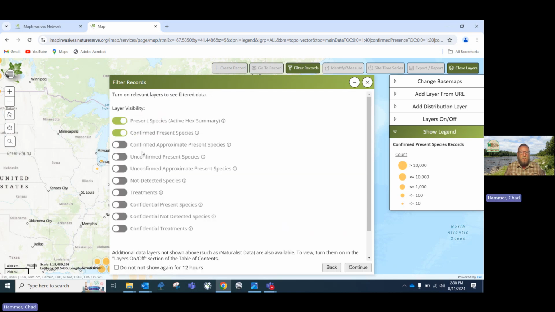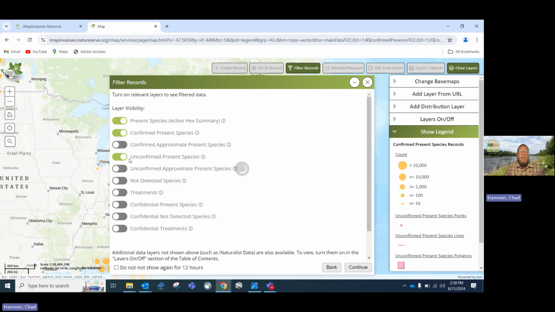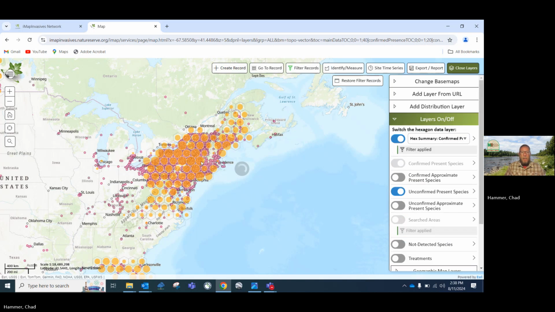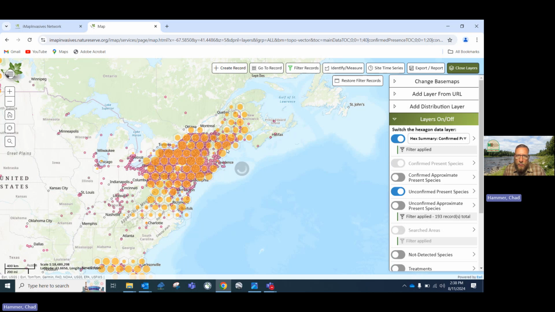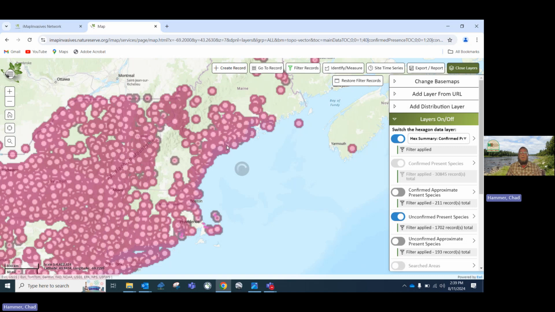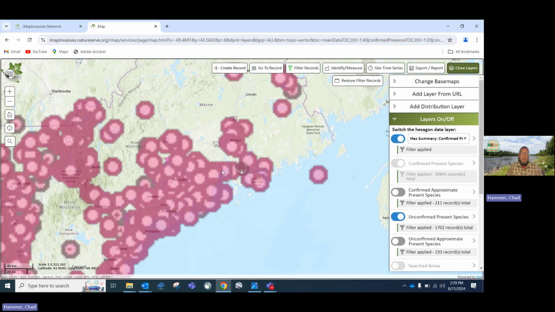I filter, and we're also going to look at the unconfirmed records as well. So don't be confused: there's unconfirmed approximate present species or unconfirmed present species. We really want the present species. These hexagons are just aggregated data, so publicly accessible data. As you zoom in, you'll see those hexagons disappear and a bunch of green points appear. These green points are all the unconfirmed records.